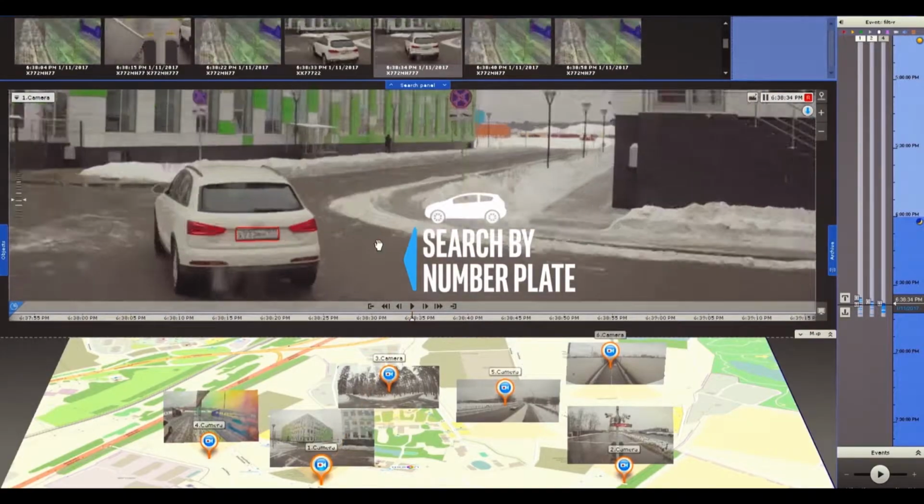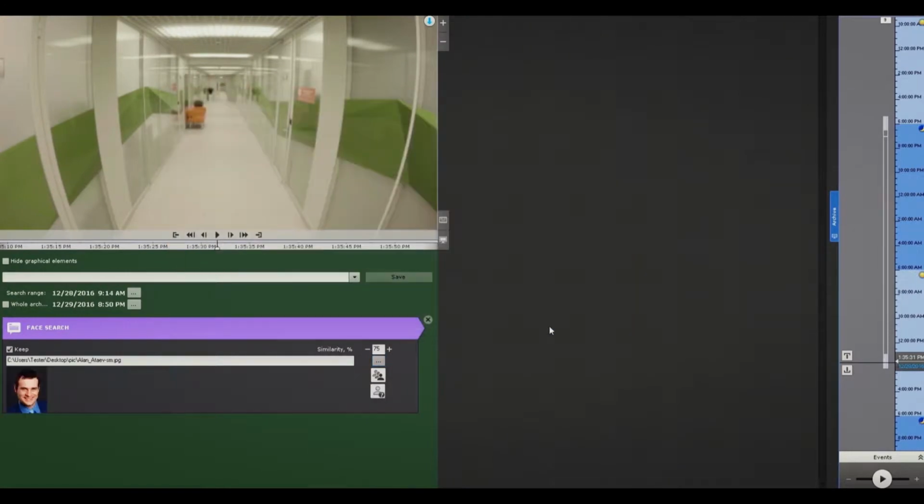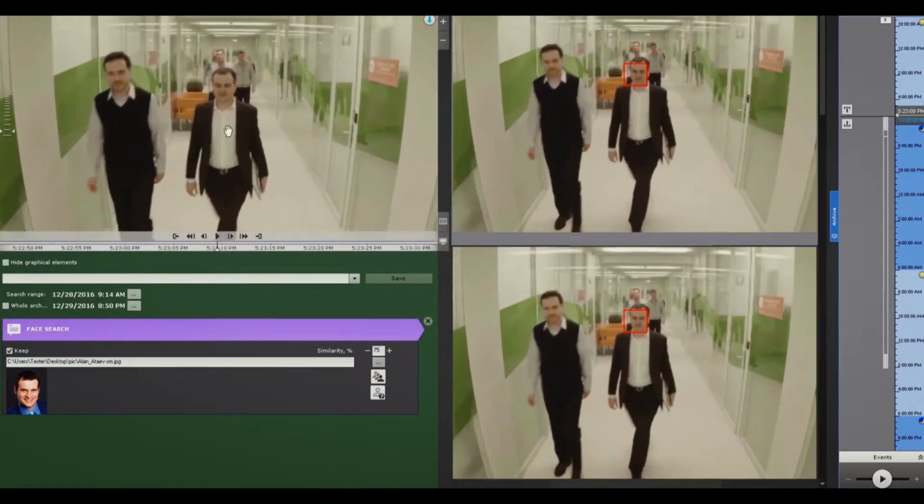To search for a specific recording, the user simply needs to input the facts of the incident. The system recognizes a person's face or a car number plate, and within a few seconds, brings up the recording of them.